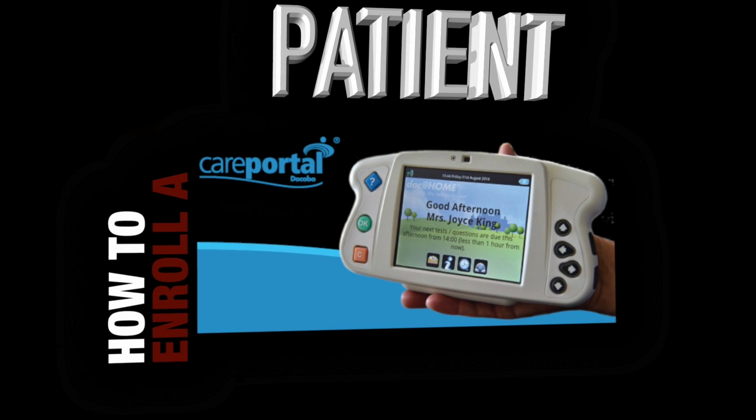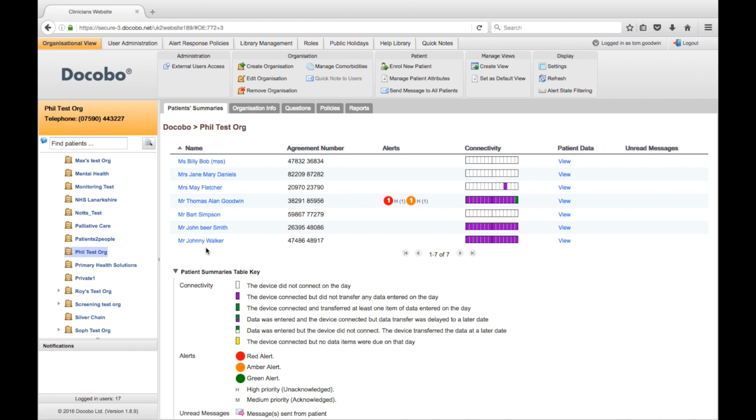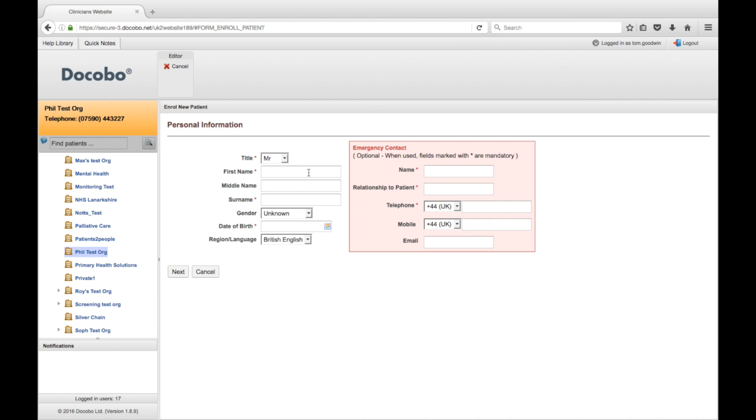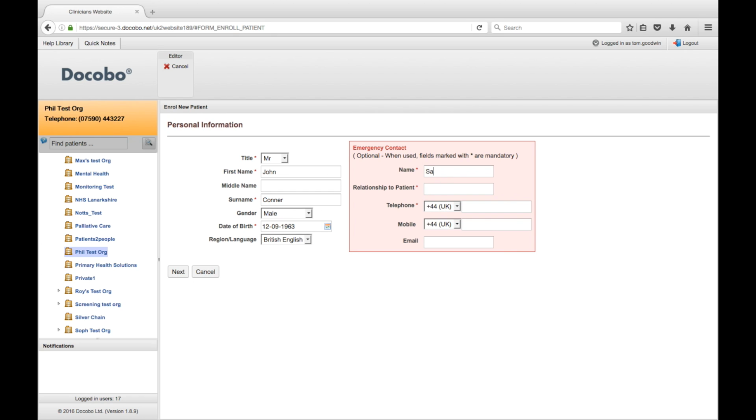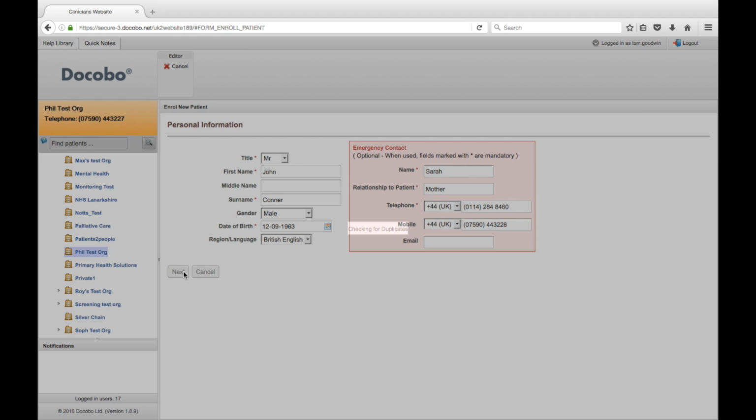How to enroll a patient. Click on the Enroll New Patient icon in the editing toolbar. Starting with the patient's personal information, begin filling out the required fields. Title, first name, surname, date of birth, and the emergency contact details. Typically, this will be a family member or a close friend. Click Next to move on.